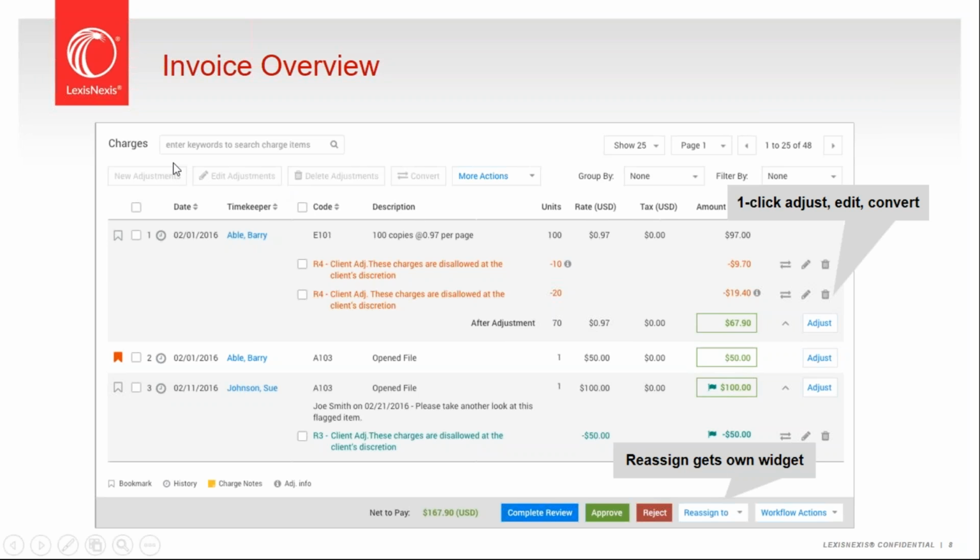We did separate things out a little bit. In the old way, there used to be one button that you used to edit and make new adjustments. It was all the same button. We've split those out to make it a little more clear as to what you're actually trying to accomplish. I already highlighted that reassign got its own widget. And again, we did reorder some information so that you can just build your way down from what was originally charged to the adjustments that were made.